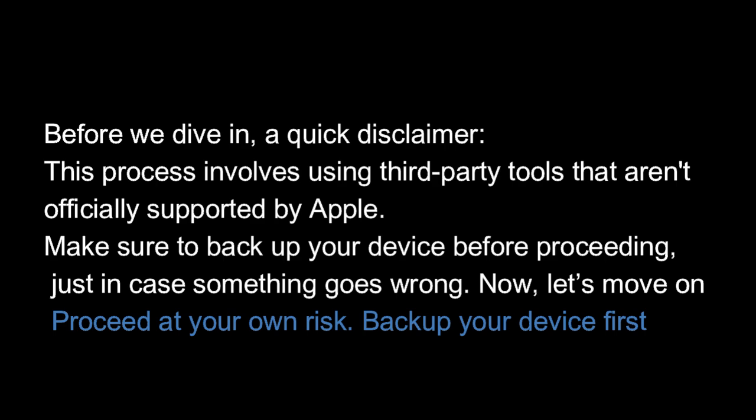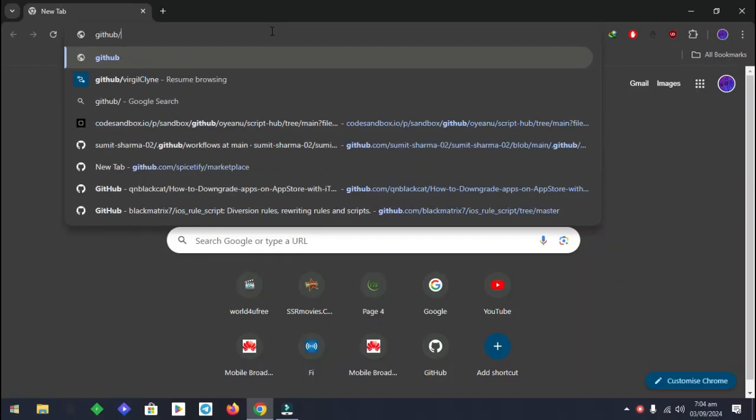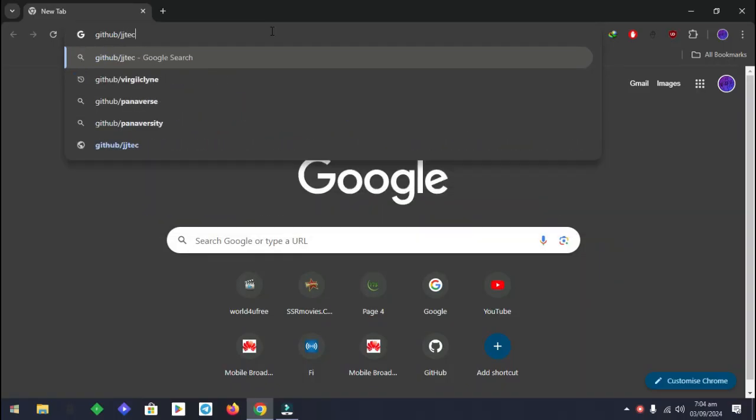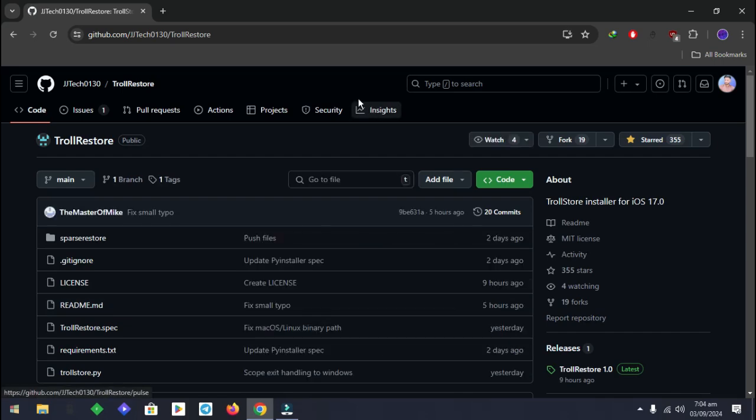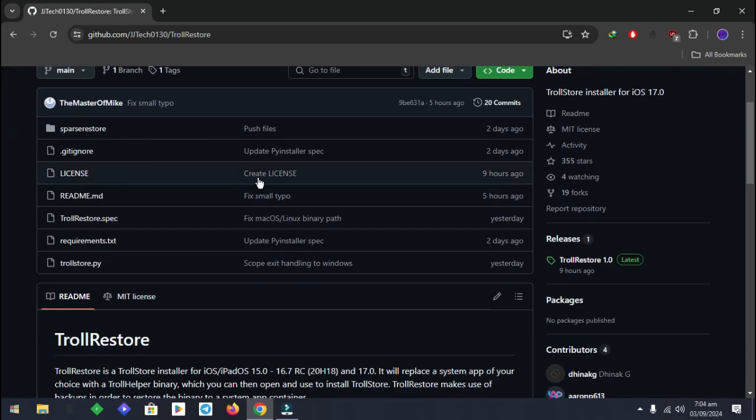First things first, we need to download a couple of files. Head over to the TrollRestore GitHub page and download the latest version of TrollRestore. Next, download the TrollStore installation file according to your operating system.